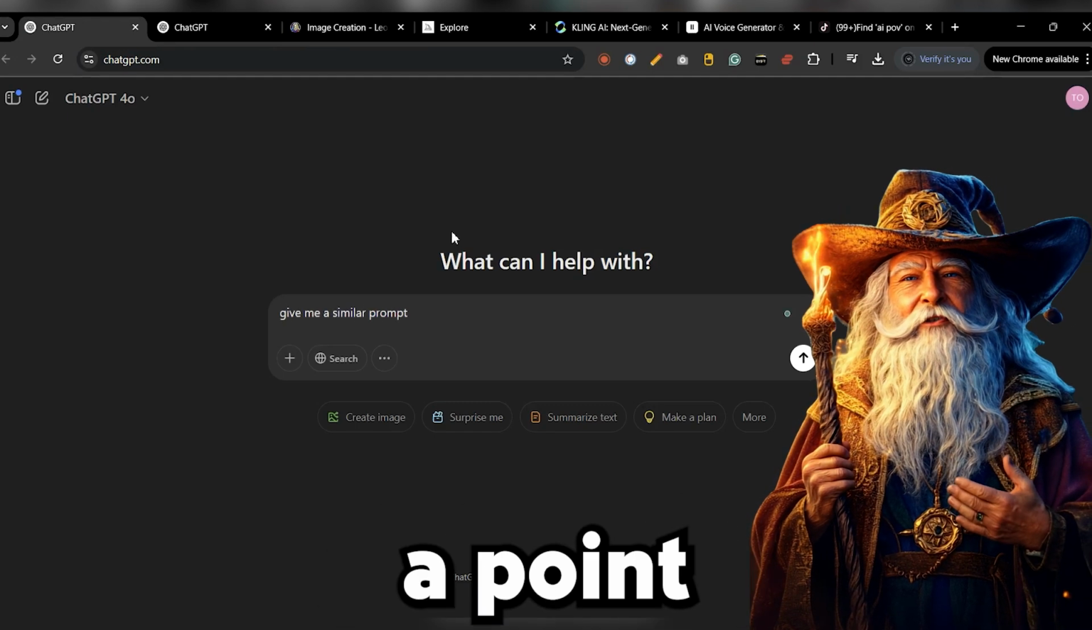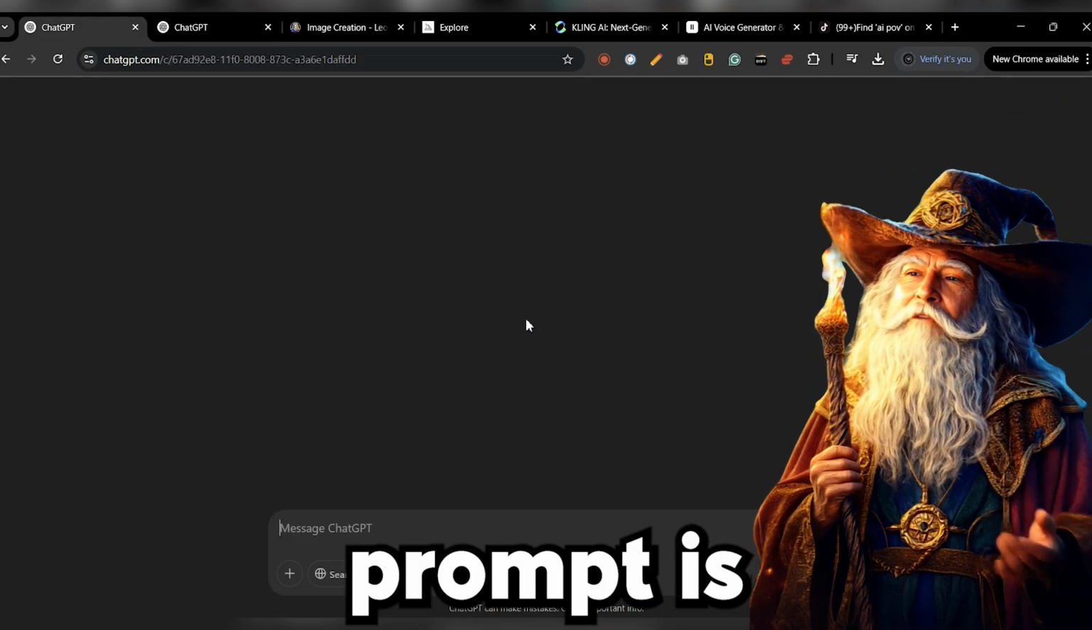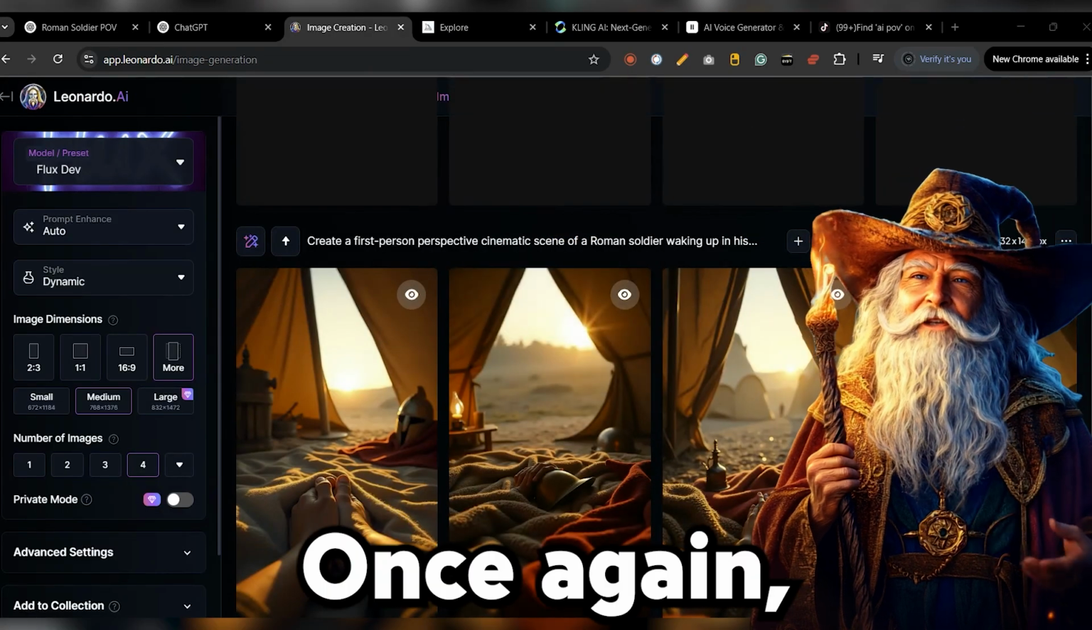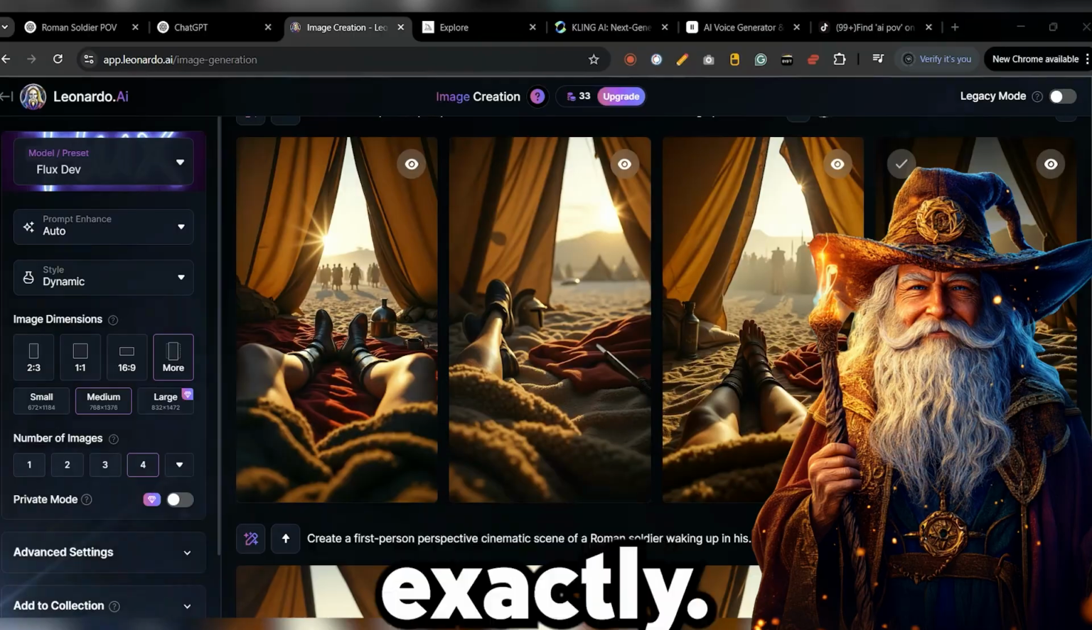Let's try generating a point of view of a Roman soldier. And here it is. The prompt is ready to go. Now let's see what we come up with. Once again, the results are on point. You can tweak the prompt further to match your vision exactly.